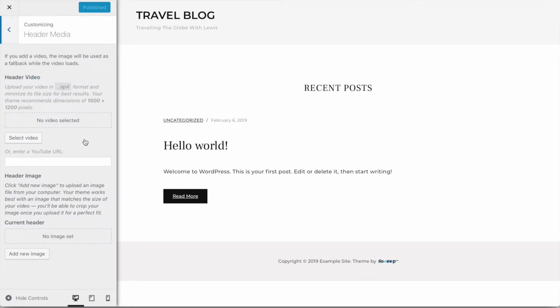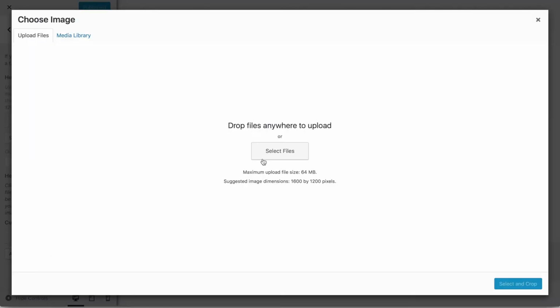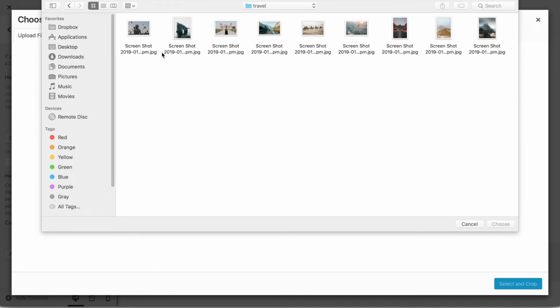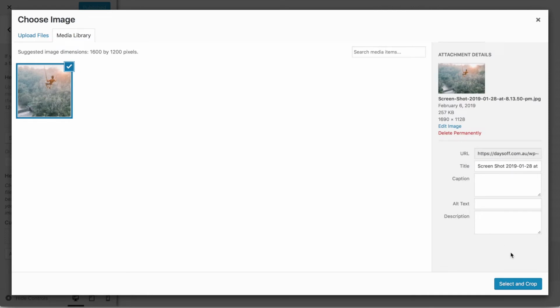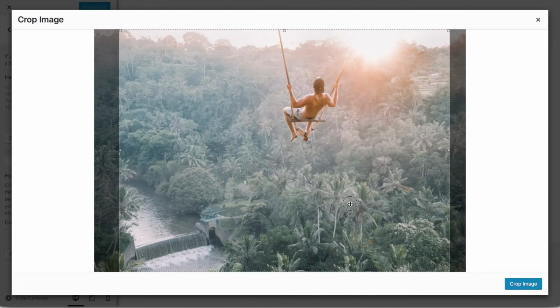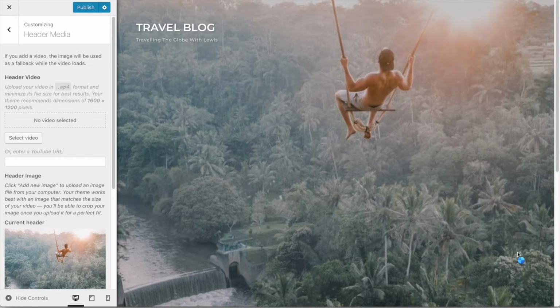The next thing I want to do is go down to header media, and this allows us to add photos to the front page of our website. To do this, I'm just going to go to add new image. I'm going to select files, and now I can click one of these photos I've already pre-prepared and upload. Once that's uploaded, I'll click select and crop on the bottom right hand corner. Now I can move this around to my own liking. Now I can click crop image.